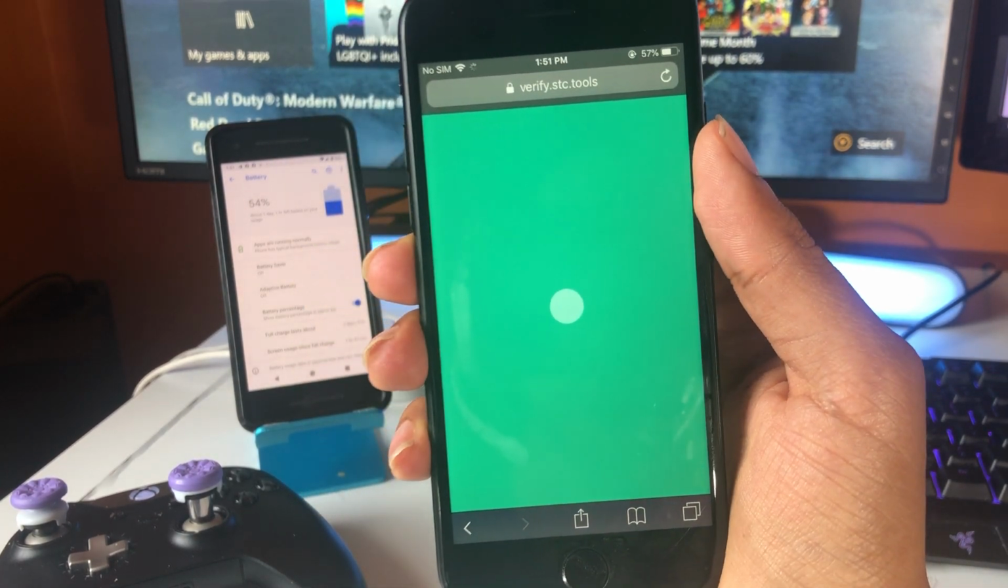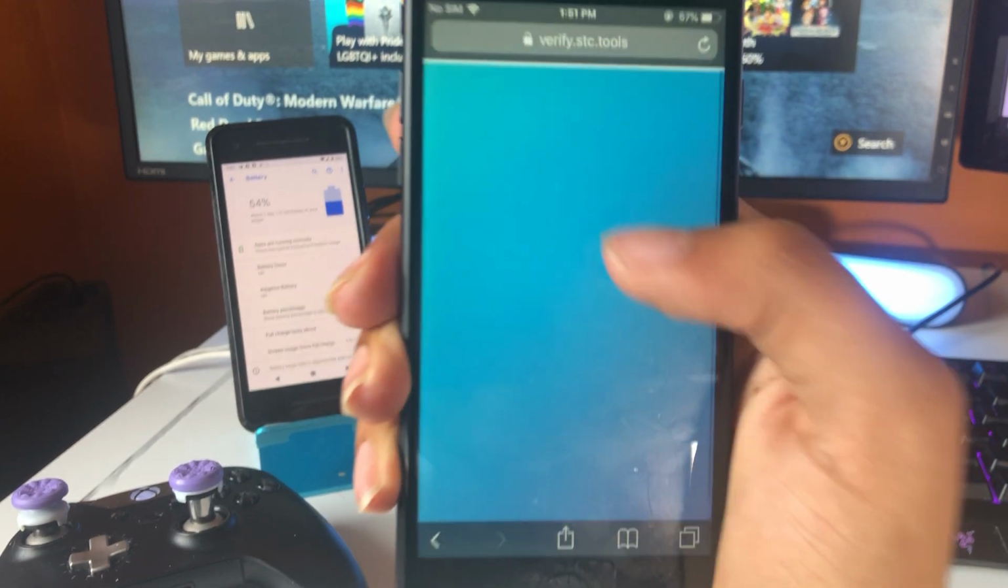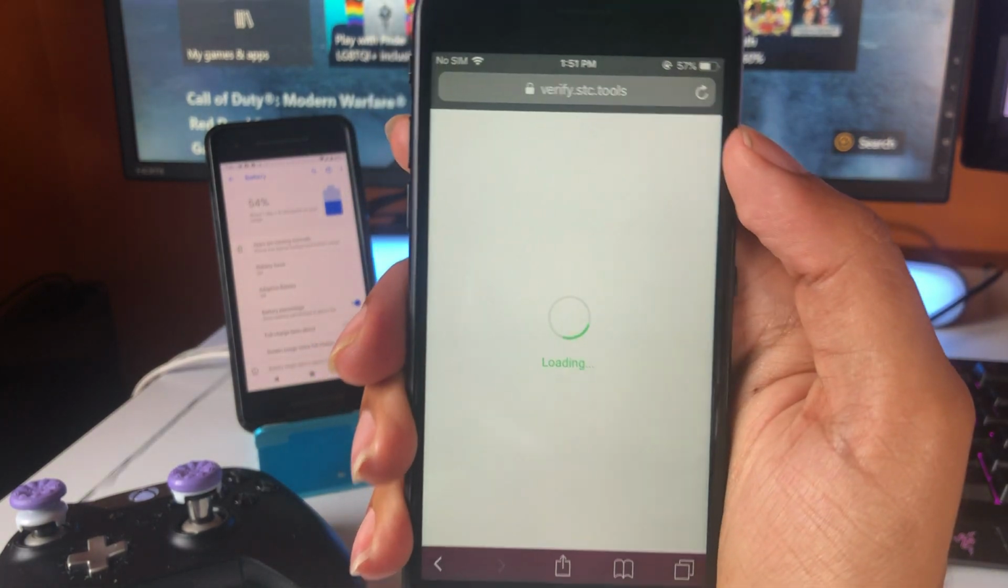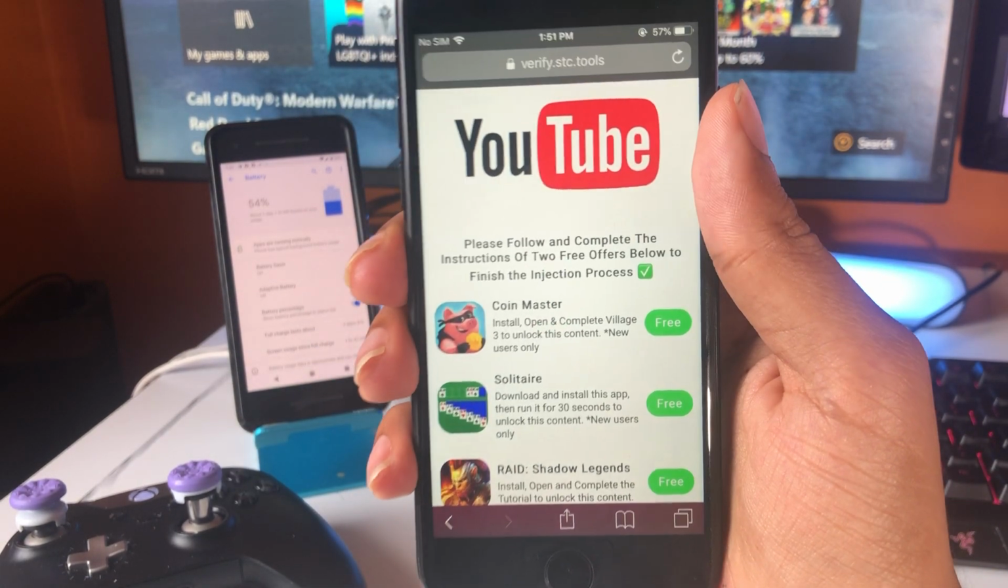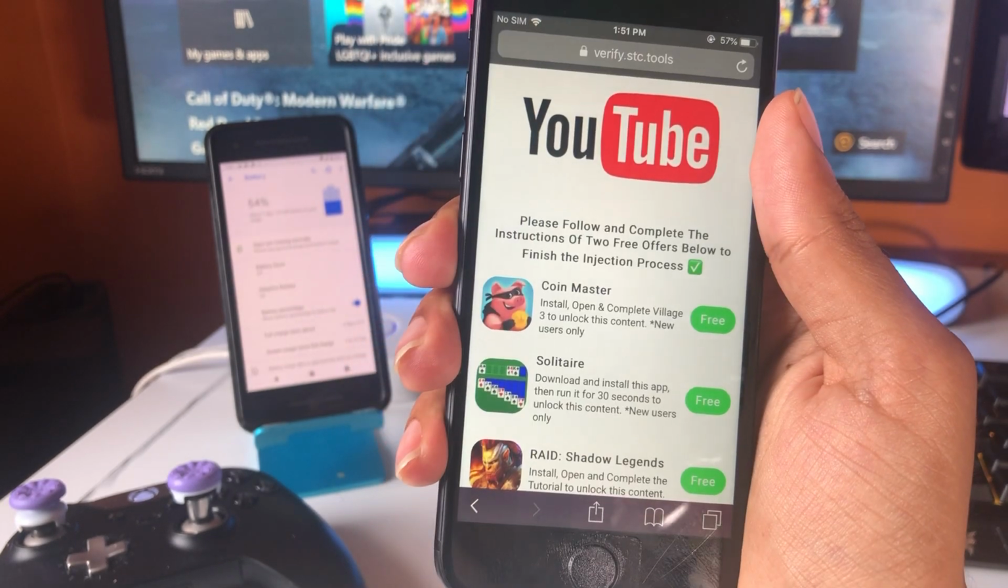It's taking a little bit longer than usual, maybe because these servers are overloaded. So yeah, it's going to load. Hold on a second, guys. All right, finally. So it loaded up. That took a little while, but it's going to say, please follow and complete the instructions of 2 free offers below to finish the injection process.